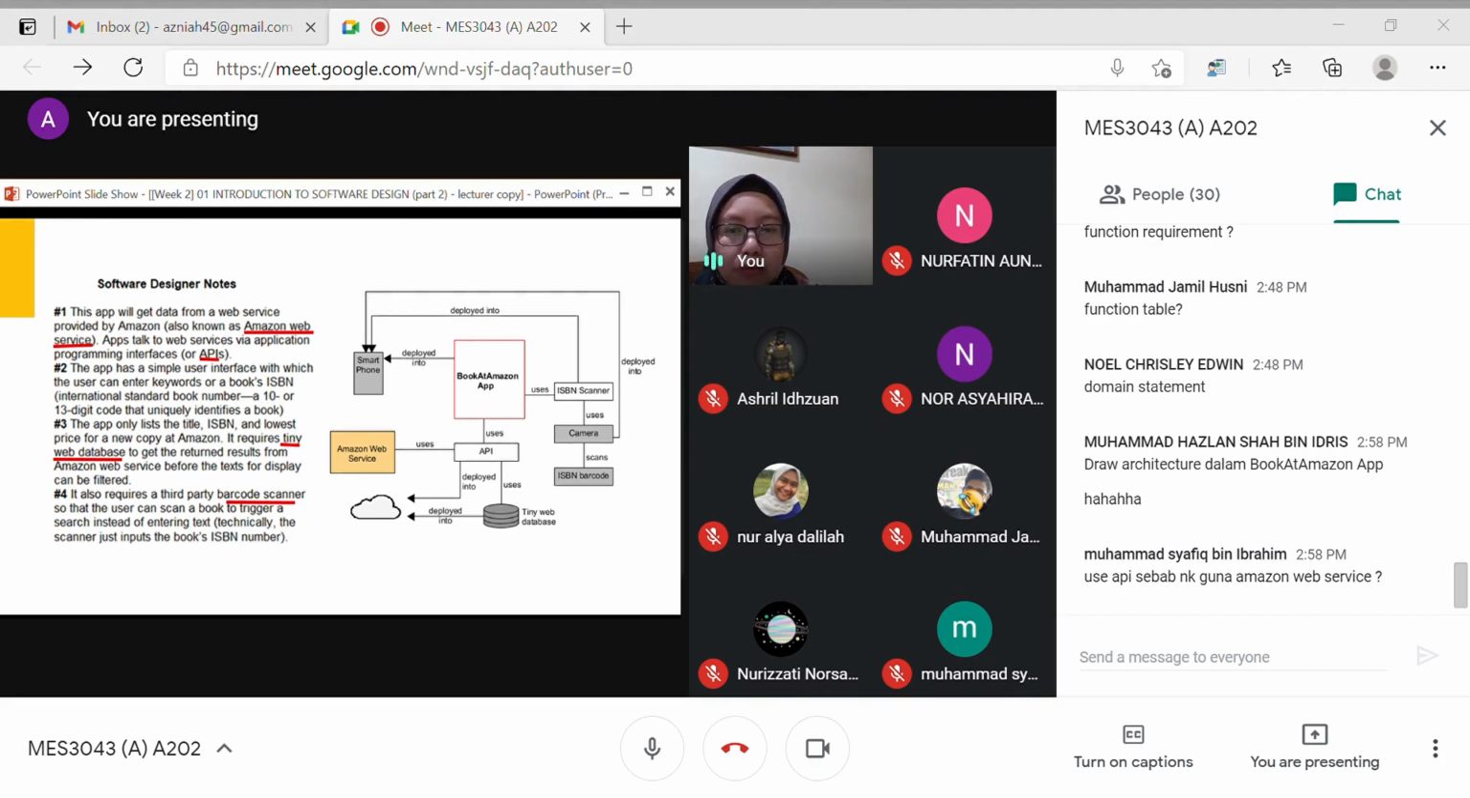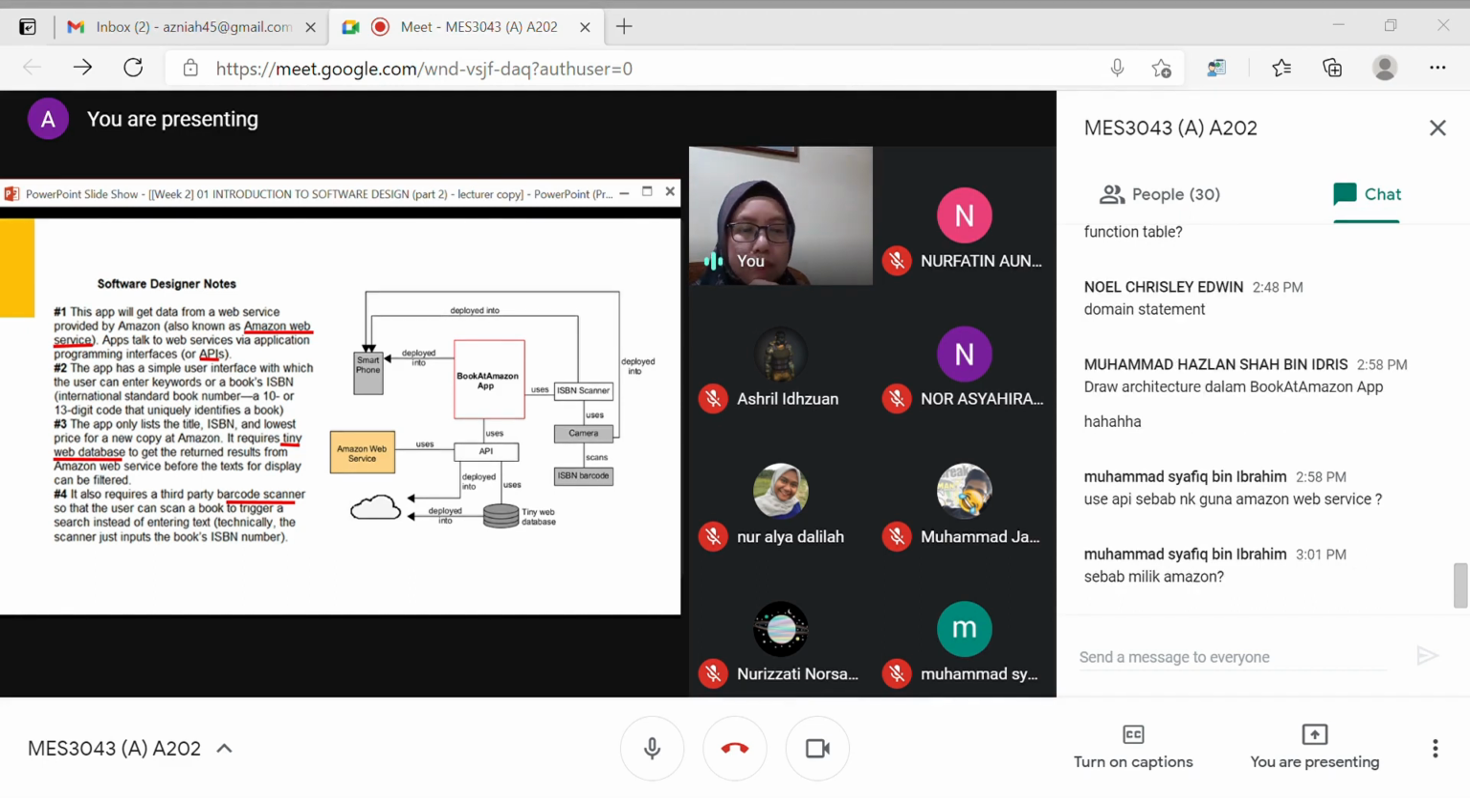So the API is also inside the cloud. So why the Amazon Web Service is not put inside the cloud? It's somewhere out there, tapi saya tak linkkan dia dengan cloud. Why? Kenapa agaknya? Kenapa Amazon? Sebab yes, very good. Because it's not ours. Okay, it's not ours.